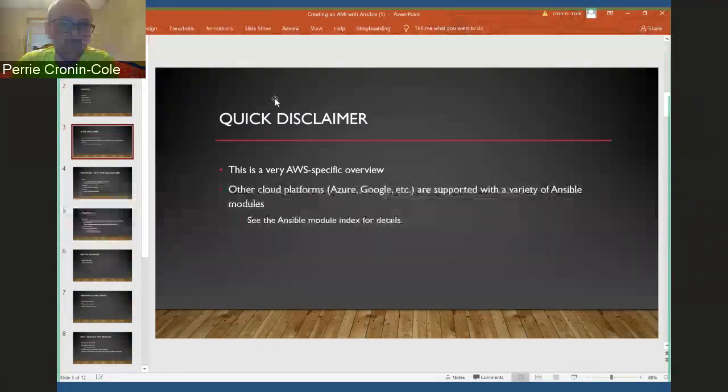Right from the top, I'm going to use a lot of AWS jargon. This is very AWS specific, but looking through the module index on the Ansible documentation online, there are a lot of other modules for other cloud services like Azure, Google, etc. So if your needs differ from mine, if you're using a different platform, I would review the module index on Ansible and look for details on that, because I'm sure that a lot of what I'm going to be covering tonight for AWS could also be done in other cloud services.